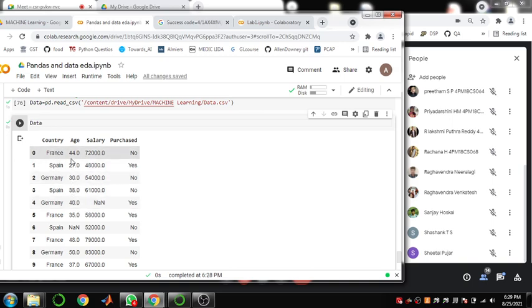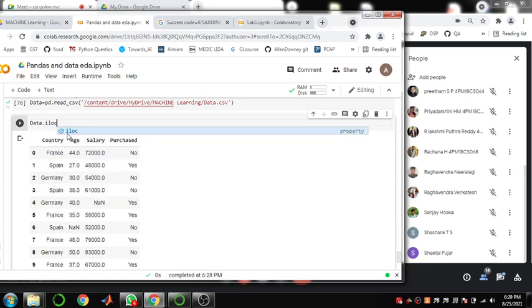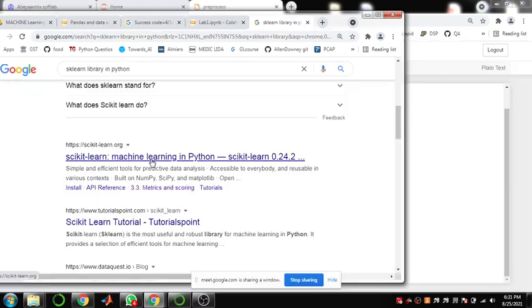For that, I need to get access to these two columns. How do you get access to these columns? Using the index location, yes. So now data.iloc. How do you get access to these two columns? What are the row and column numbers? Let us see that now.